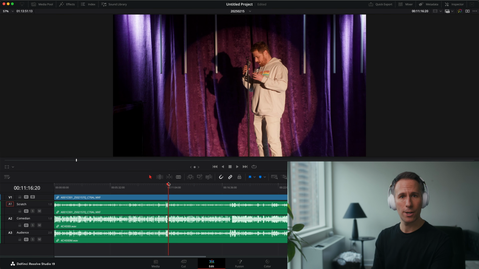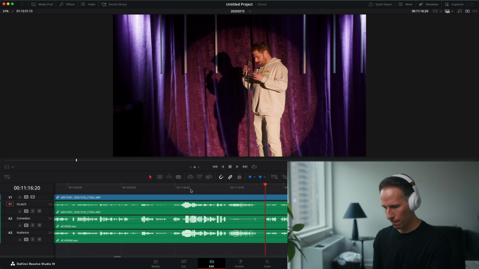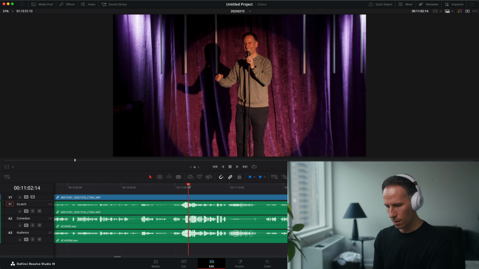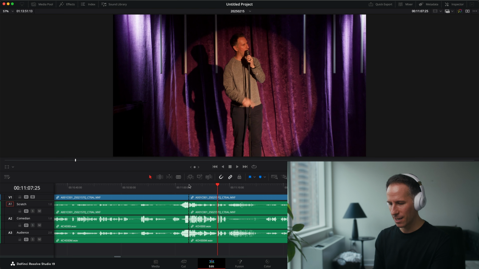So it looks like right there is where I introduced the first comedian. Let's zoom in and make that first cut. Okay, perfect. So I'm just going to cut it right about here. Perfect. We got Ben Freeberg coming to the stage now.